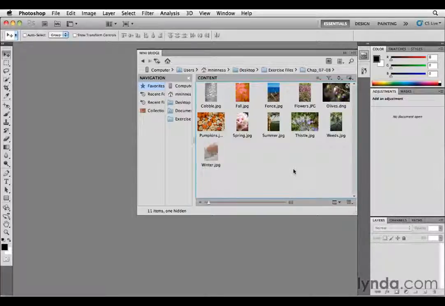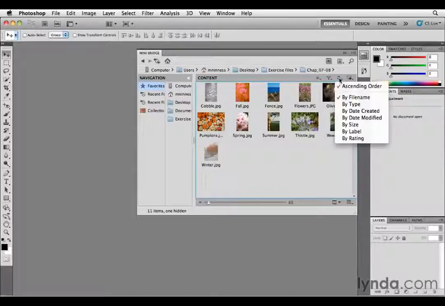By default, these thumbnails are arranged alphabetically. That's the way they're being sorted. So if you take a look up here, you've got a sort menu. And I can pull down and say, I want them by file size, by rating, by any of these categories here. I typically just leave it by file name.